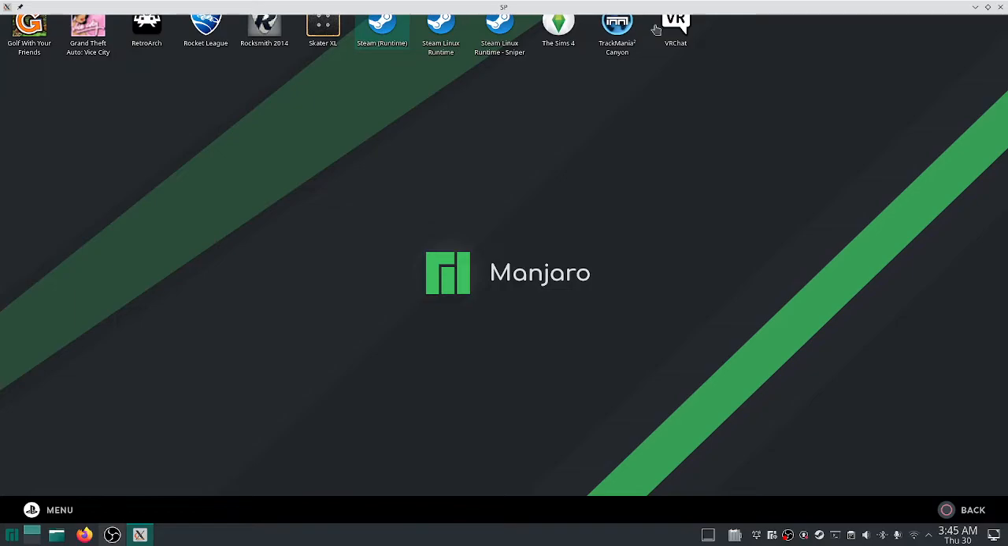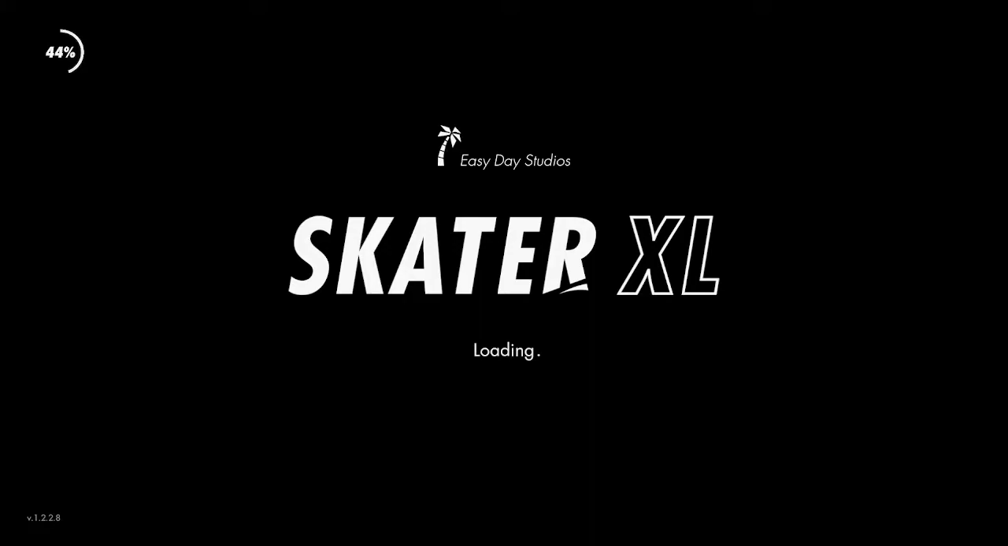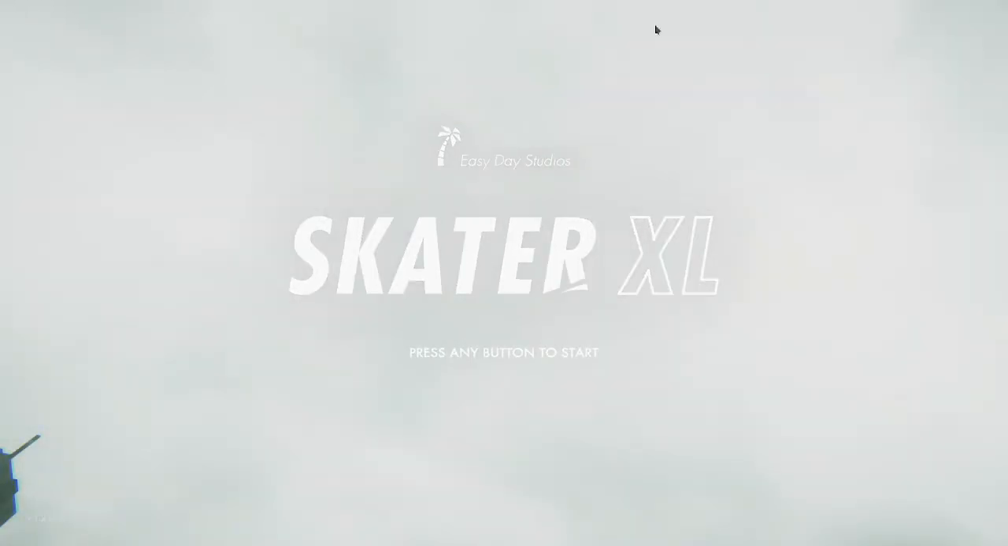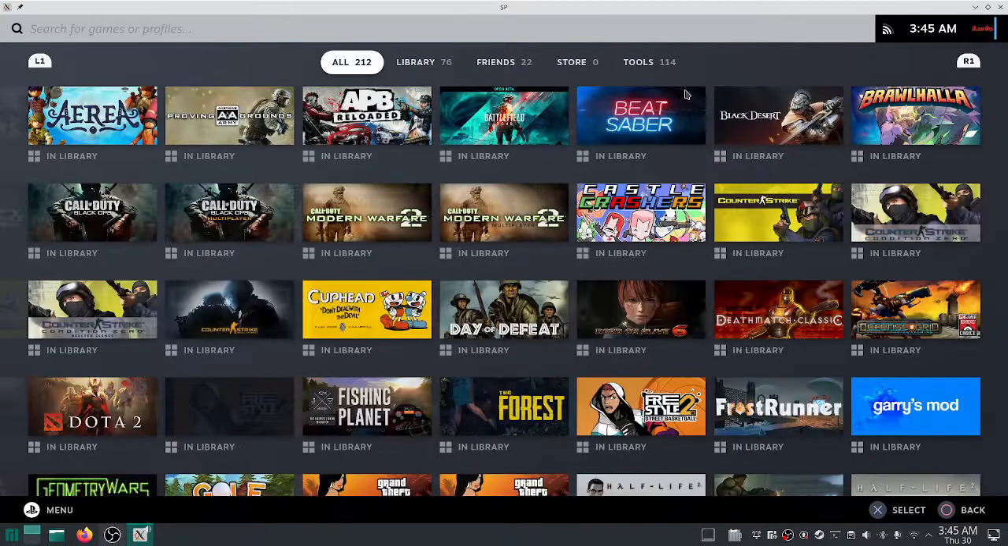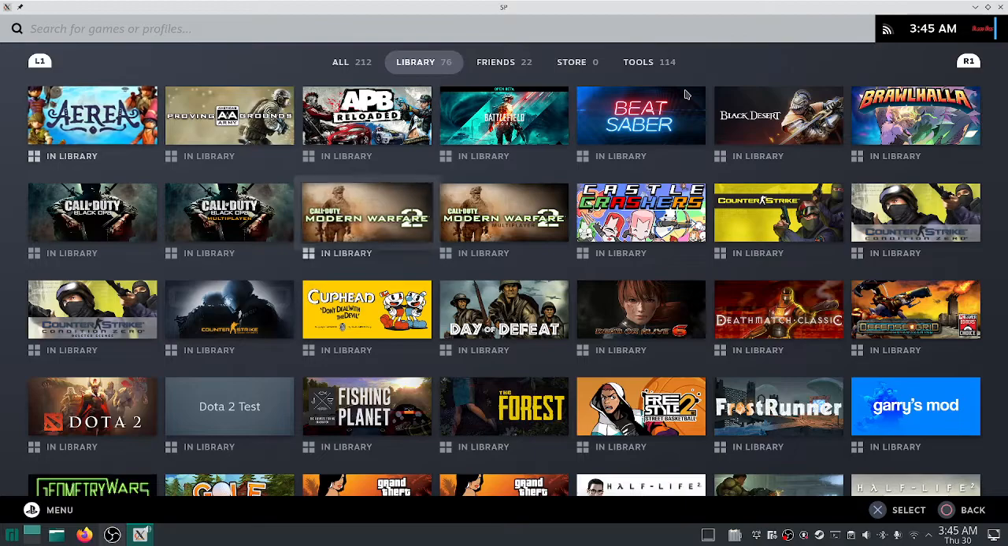Waiting for the game to boot. I know the Manjaro thing in the background is a little awkward, but that's just the Steam Deck UI command line thing. As you can see, I'm in SkaterXL, and if I click any button to continue, it doesn't currently work. It might have something to do with the Steam Deck UI. So what I'm going to do is close this back out. And as you can see, my controller does work. So I'm going to go to my library.